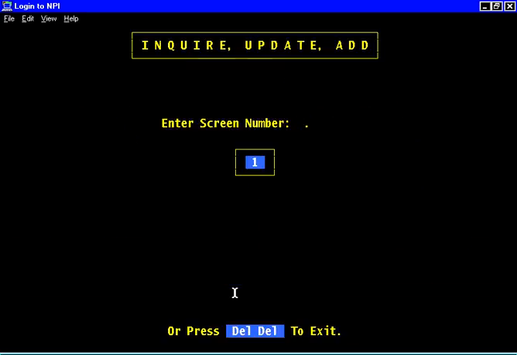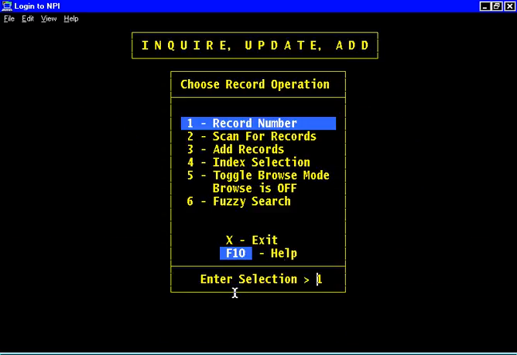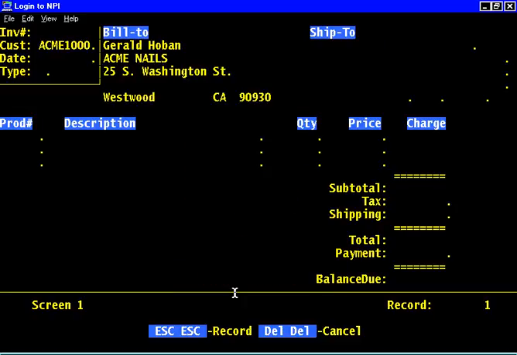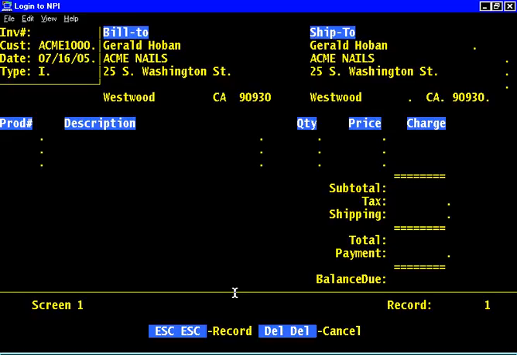All right, if we do another add, this time we'll add Acme 1000. We know that exists already, and then we'll say it's today's date and it's an invoice. And now up here in this field, I'm going to type same, and I'm going to hit enter. There we go. That's a pretty nice thing. It pops in all the stuff, and we're ready to go.